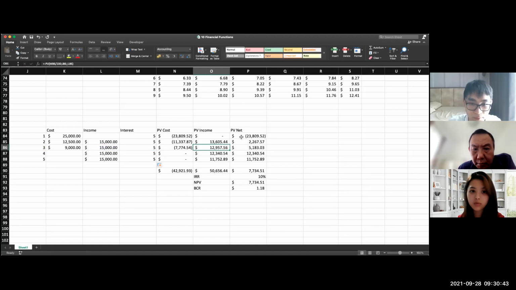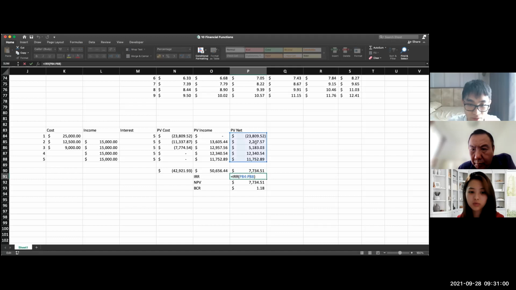And then PV net, we just take this one plus this one plus this one, because this is already minus, right? So I don't need to minus it again. And then I sum. This is just the sum. IRR, I pick IRR and then select this. We get 10%. I think it's decimal, but it is actually I think 9.7.